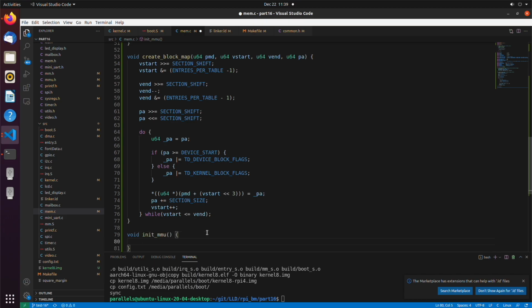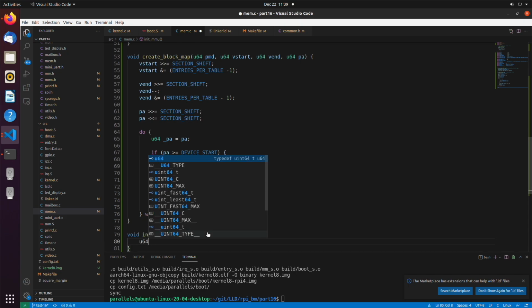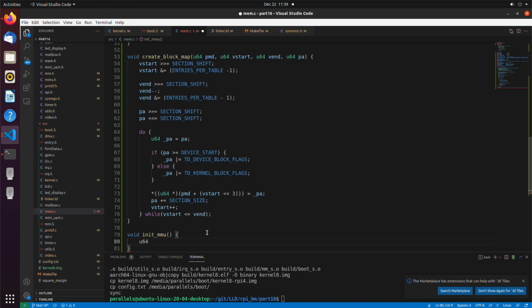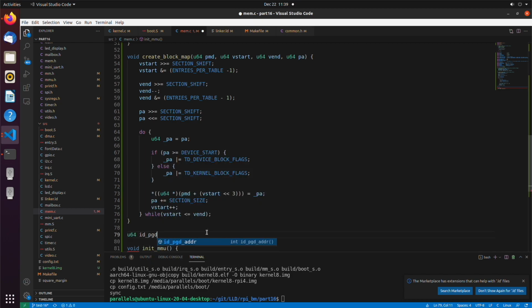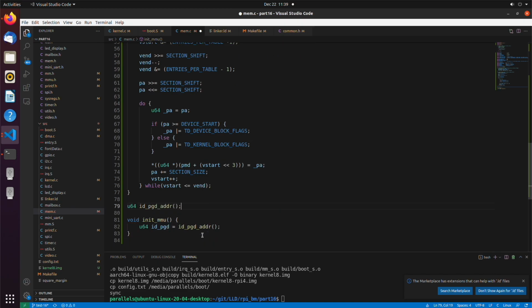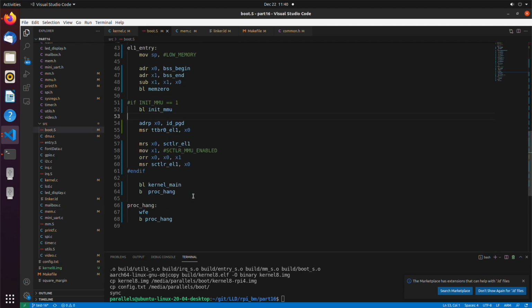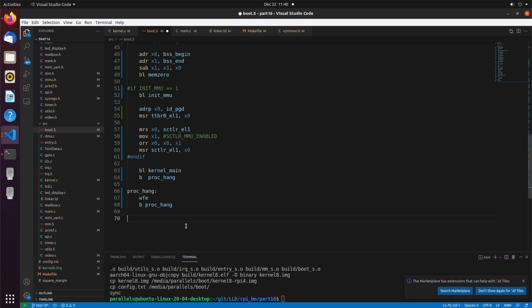So now let's call these functions in our init MMU function. To start off with, we actually need to get the address of this idpgd. So I'm going to call a function called idpgd adder, which we actually need to define and implement. So U64 ID PGD adder. And I'm going to put that function in our boot.s. I'll just put it down here at the bottom. So we'll do global ID PGD adder and ID PGD adder.